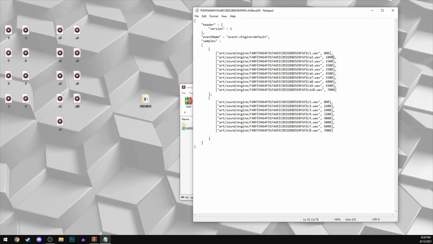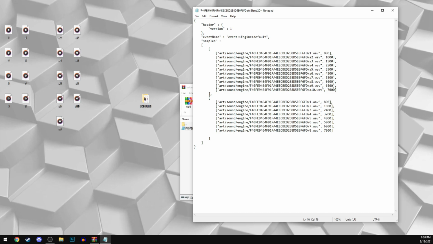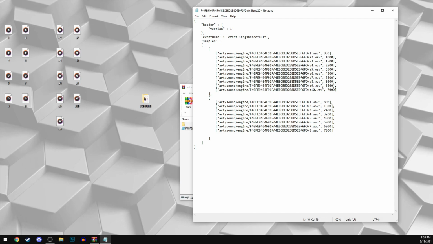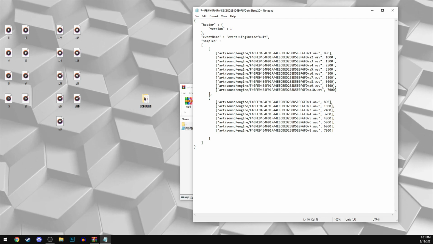So what we want to do now is hop into BeamNG.Drive and test how this sounds. You can go back and forth changing this as much as you want, but this is the basics of how it's done. This is basically everything you need to do to actually get it to work.